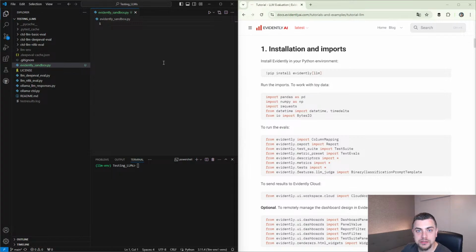Okay, so this is the sandbox. Let's jump into it. The first one is to install the evidently LLM.